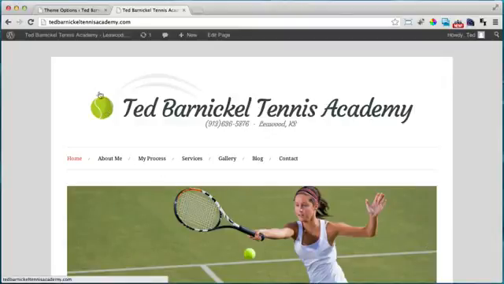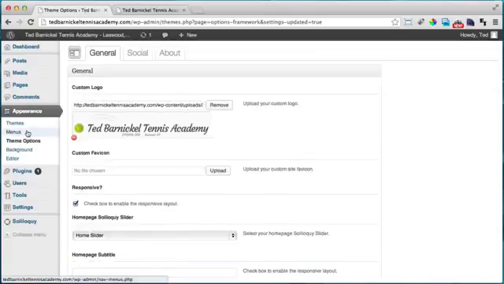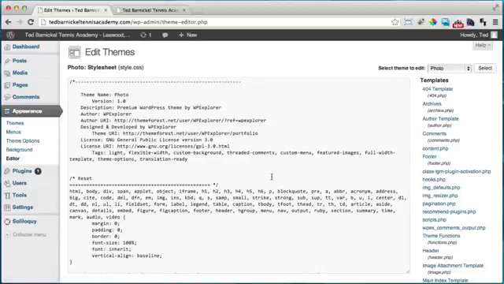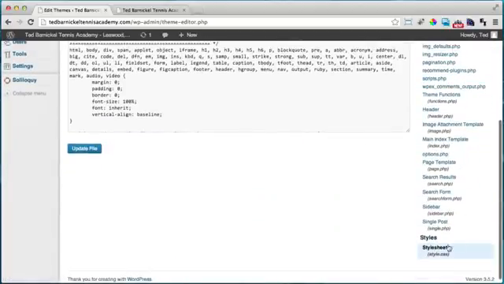So what we're going to do is we're going to go to our dashboard, and we're going to go to Appearance, then Editor. And we're going to make sure that stylesheet.css, this is a CSS file, is clicked.